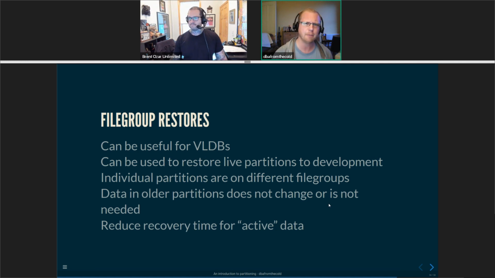We have our table with each partition on a different file group. So if something happens to the data on that file group, we can use a Filegroup Restore to restore that data. This can be useful for very large databases and can be useful to restore live partitions into development if that's your thing. Individual partitions need to be on different file groups, and you need to take into consideration whether or not data in the older file groups doesn't change or is not needed. Because as we'll see, when you do a file group restore, you need to restore all the file groups of that table, otherwise they won't be online.